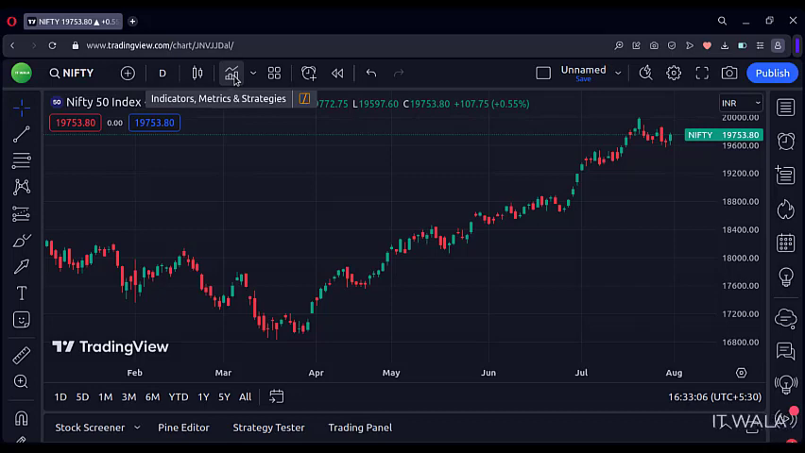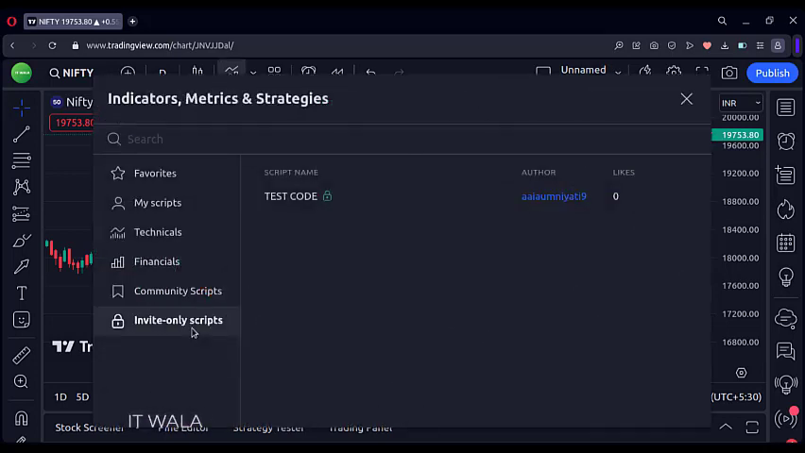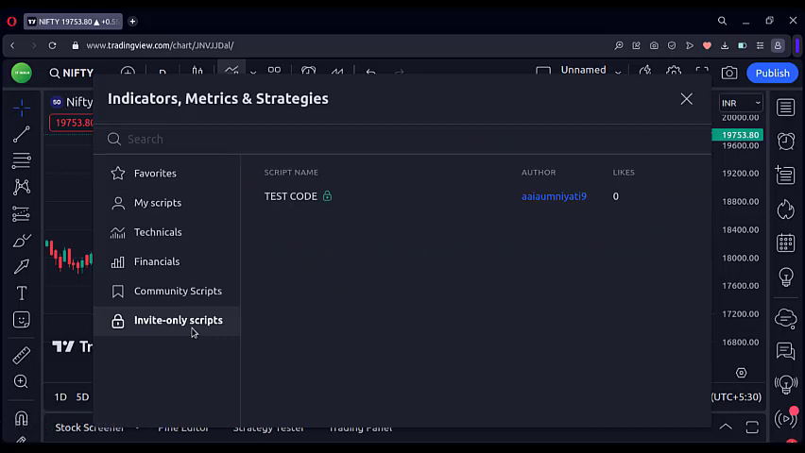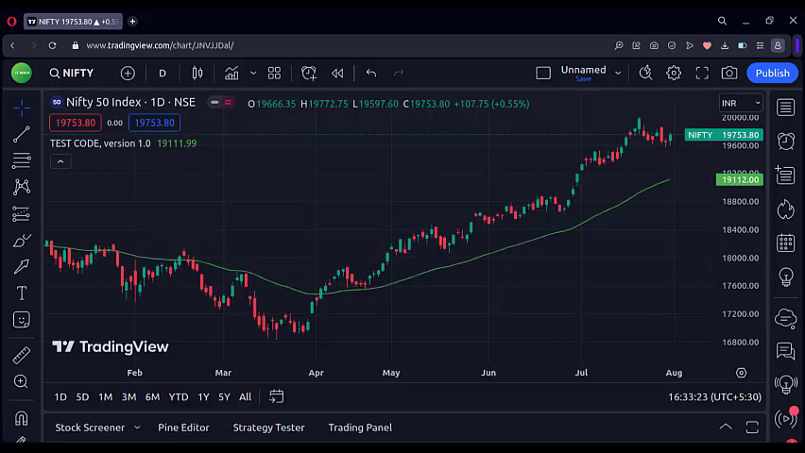Now, I have logged into my other TradingView account, to whom I have given permission to see and use my indicator. I will click the Indicators and Strategies button. Then I will select the Invite Only option. And I can see the test code indicator listed here. If I click it, the indicator will be added to my chart. But I cannot see its source code.